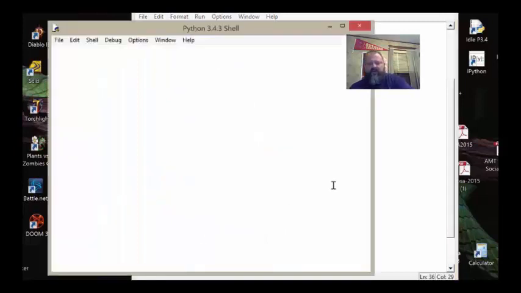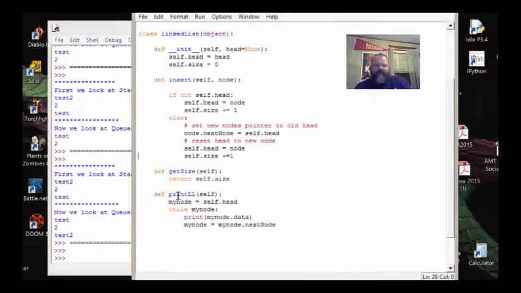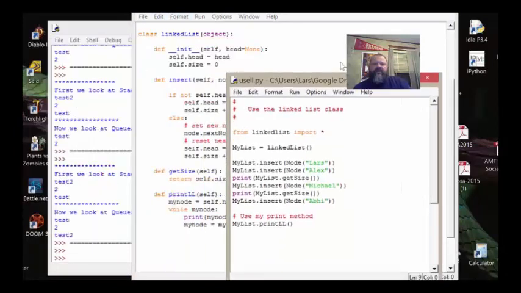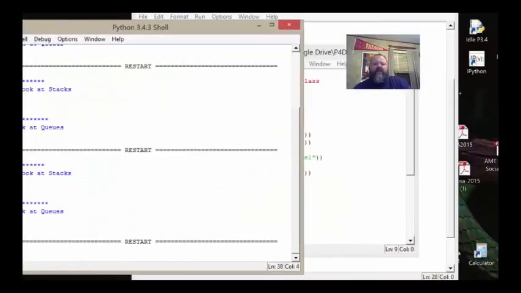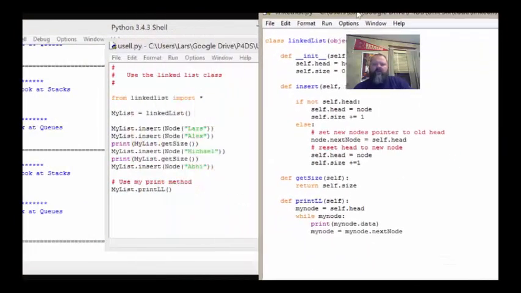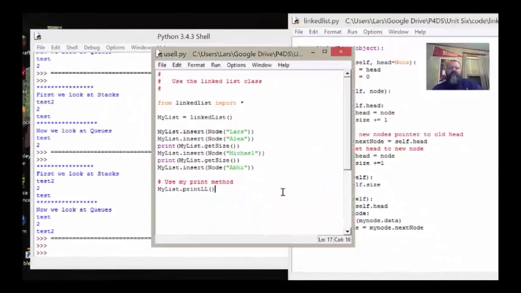So when I run this code, nothing happens. Uh-oh, nothing happens. Why? Because it's a library. I have another piece of code here called useLL. Here, actually, let me put this here, this here, and this over here so we can see it all. All right. I have a thing called use linked list over here. So I grab the linked list and I import it all. And I grab one, I put it in something called my list, and then I use the insert and I start putting names in there.